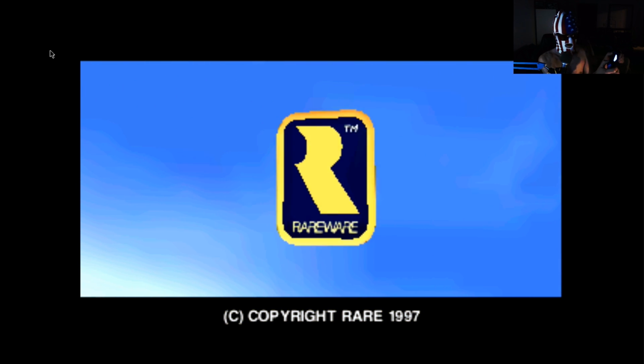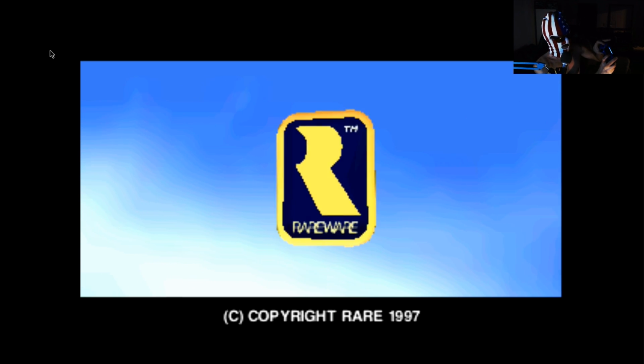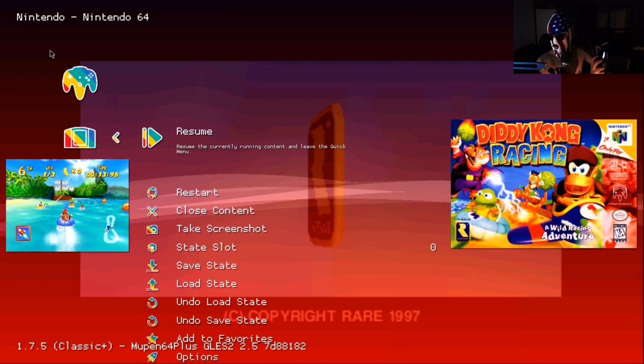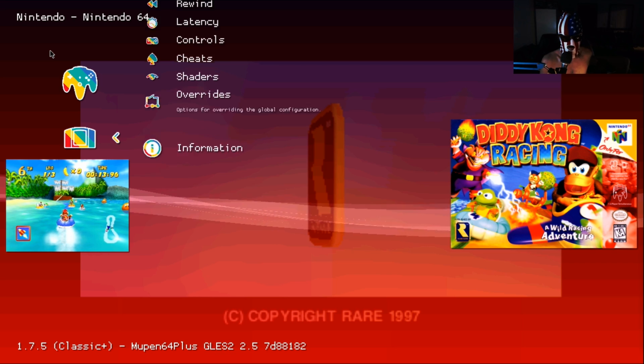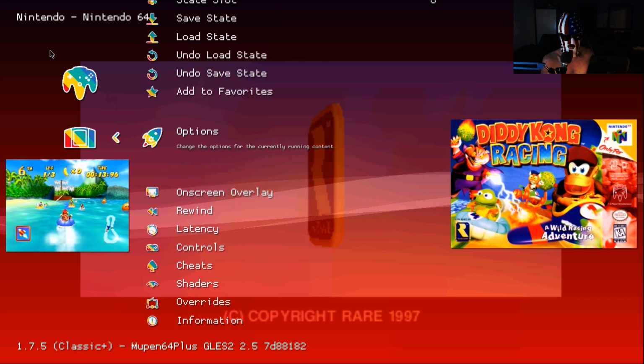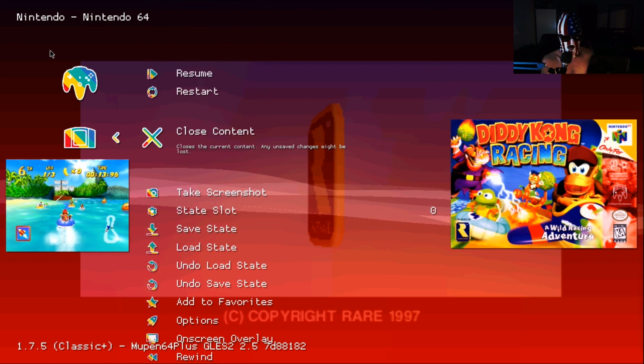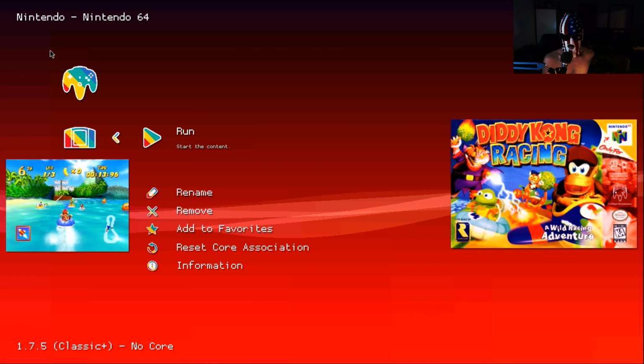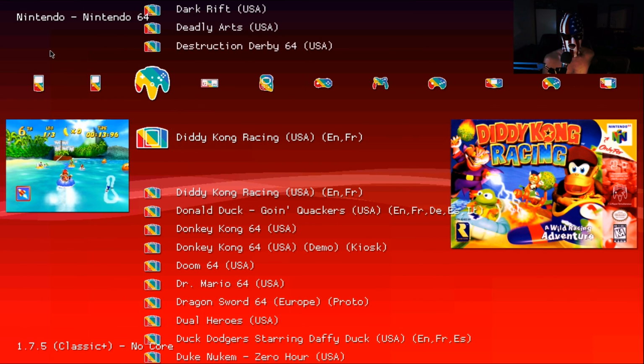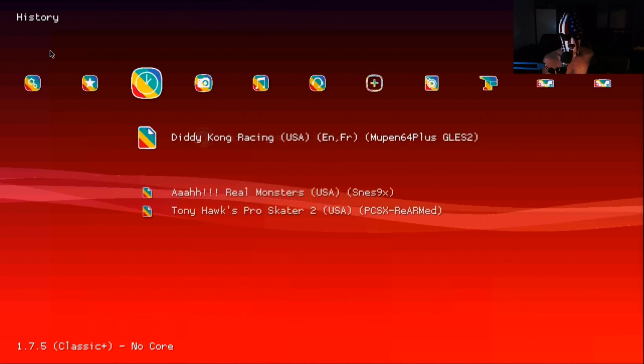Now if you want to get back to the main menu, you just hit start and select, or option and share, depending on which controller you are using. You can go ahead and go close content. And there we are. Back to the main menu.